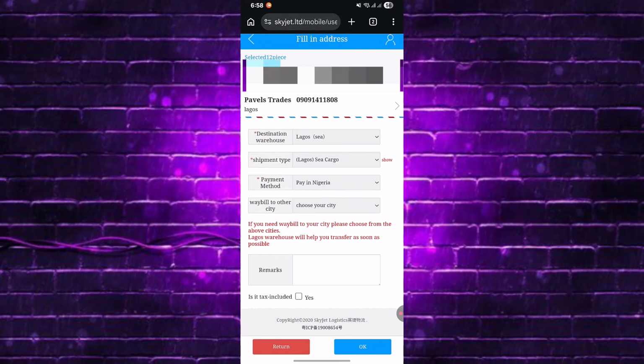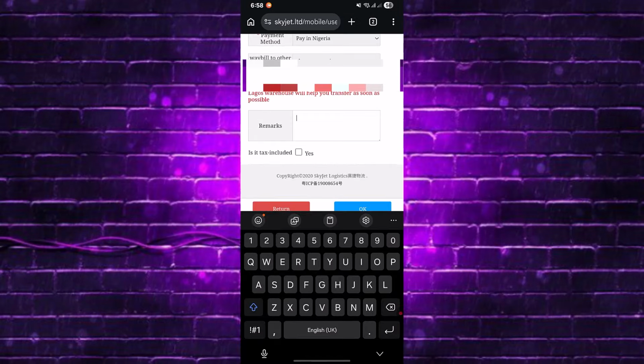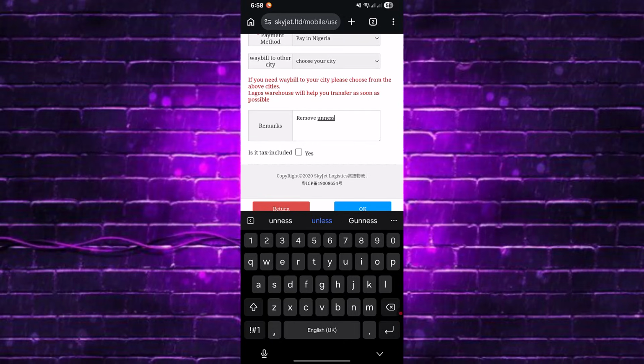Now the next thing, you see this remark. Some people actually just leave it, but me, I don't usually leave it. What I usually put here, especially if I'm shipping through air, is I'll just say remove unnecessary carton. Remove unnecessary carton. Good. So this is what I usually put here.